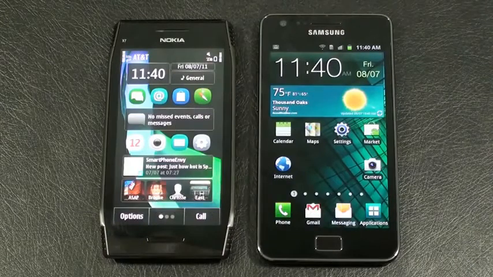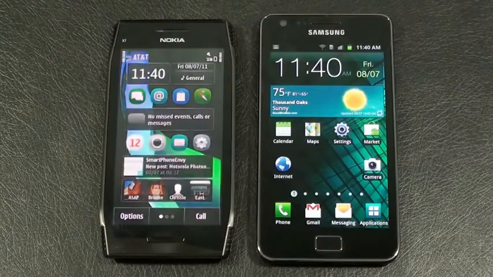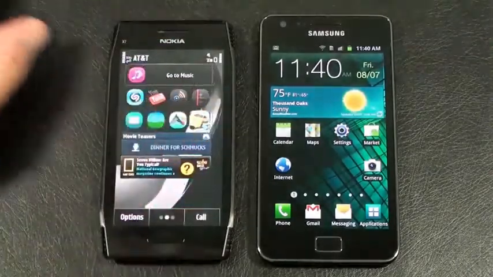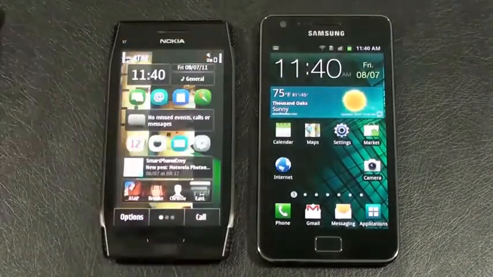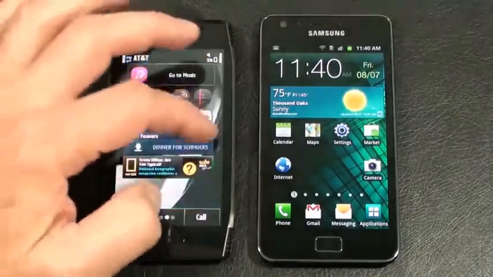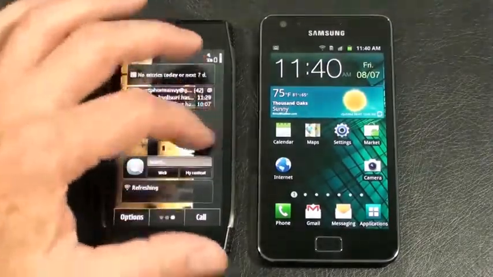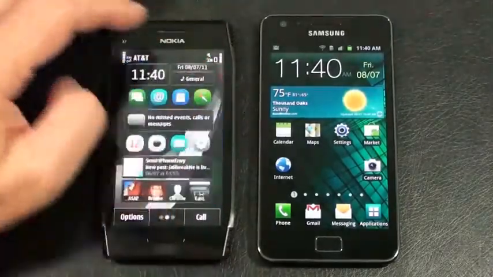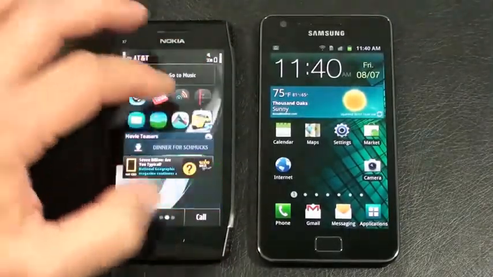Let's continue our face-off between the Nokia X7 and Samsung Galaxy S2. Take a little closer look at the user interface on both of our combatants. We'll start out with the Nokia X7. And again, it runs Symbian Anna, which is the latest version of Symbian. And probably, I guess there's another version coming up after this on some of the newer handsets. But this is the latest version.